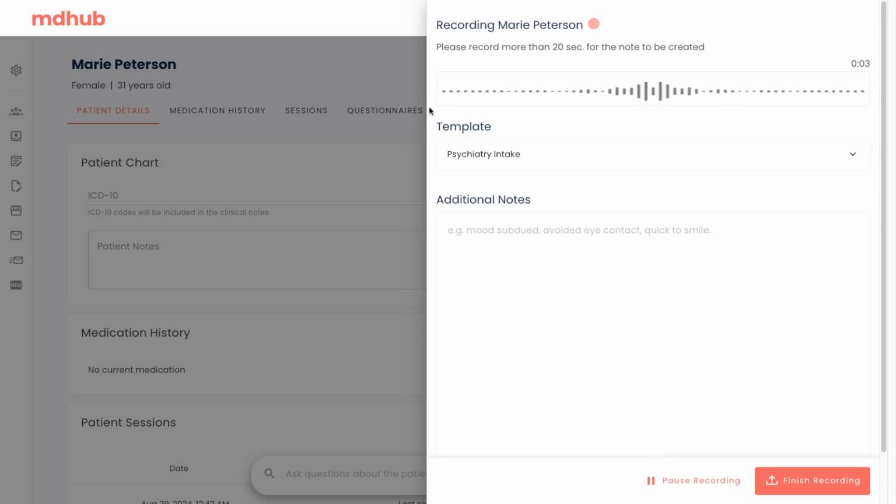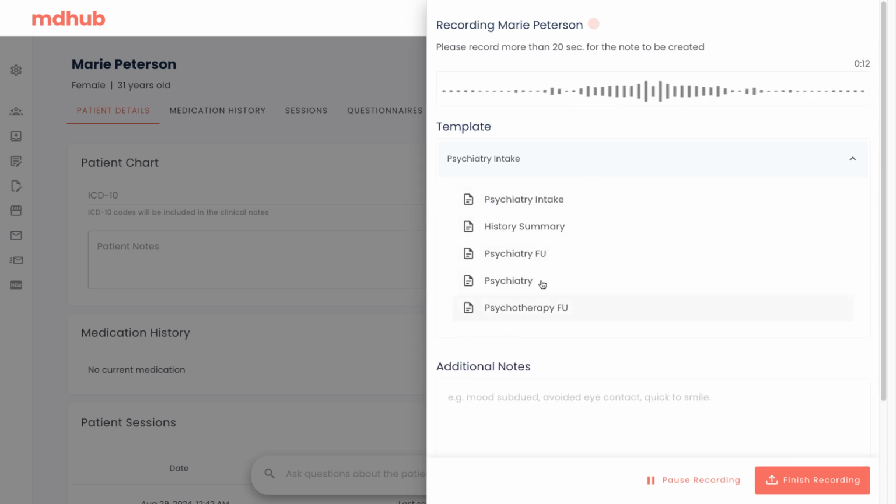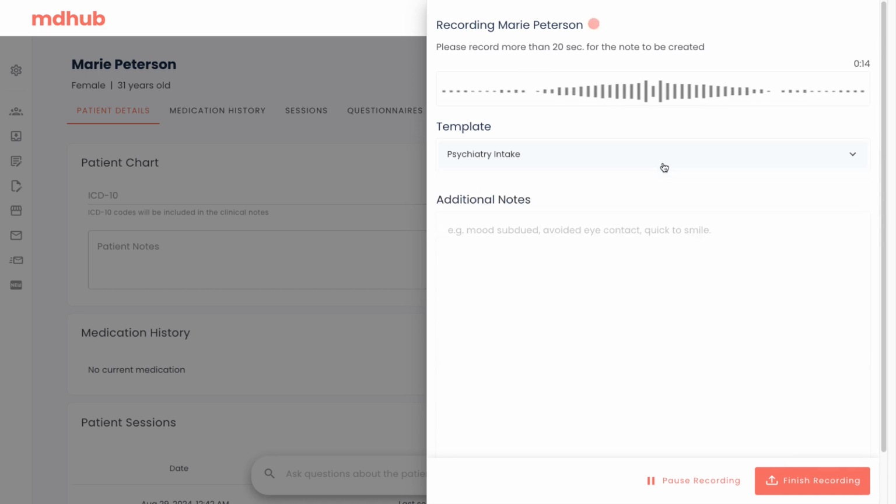Now, as soon as you begin recording, you also have the option to choose whichever template you are interested in recording with. It's a drop-down menu you can choose from, or you can build out your own templates. It's completely customizable and personalized. And in the additional notes section, you can add any kind of subjective information or even your MSE, and those will all get pulled directly into your clinical note. After you're done recording, you just simply click Finish Recording.